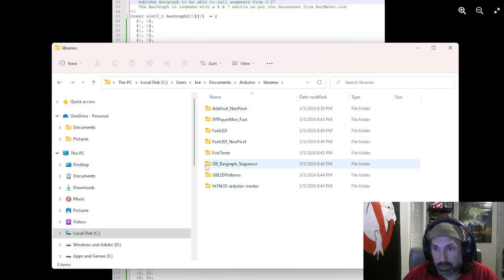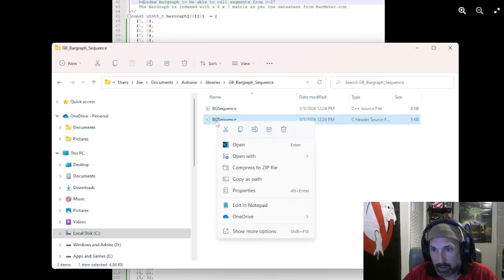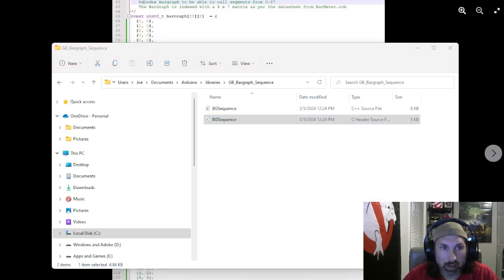You're going to come to the folder GB_bargraph_sequence. You're going to open that, and then you're only going to be worried about this second file here, BG sequence. They have the same file name, but they're different types of files. So this one's going to say C header source file. You're going to right click on that, open with Notepad, and that's going to give you a Notepad document.